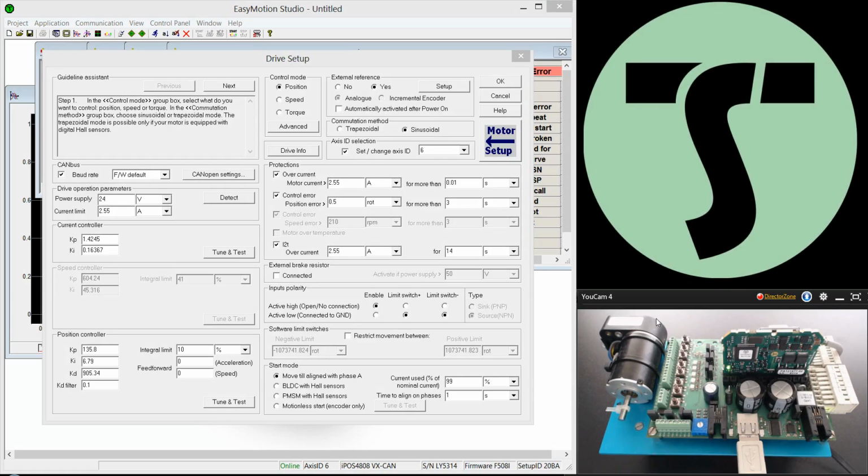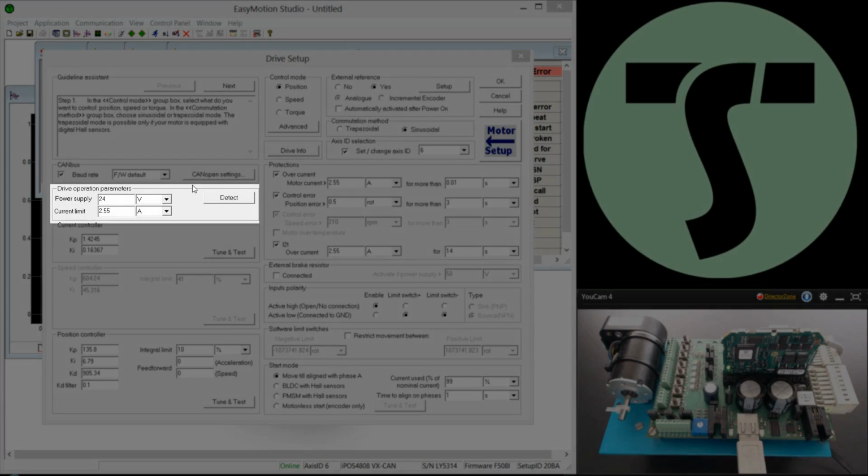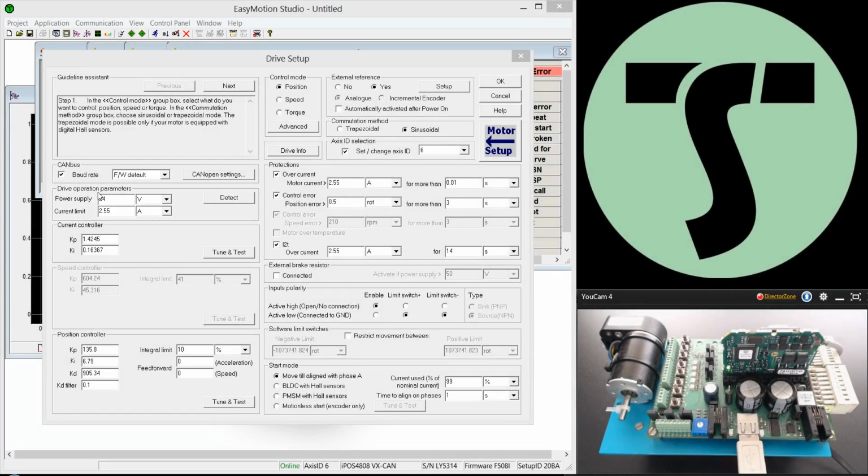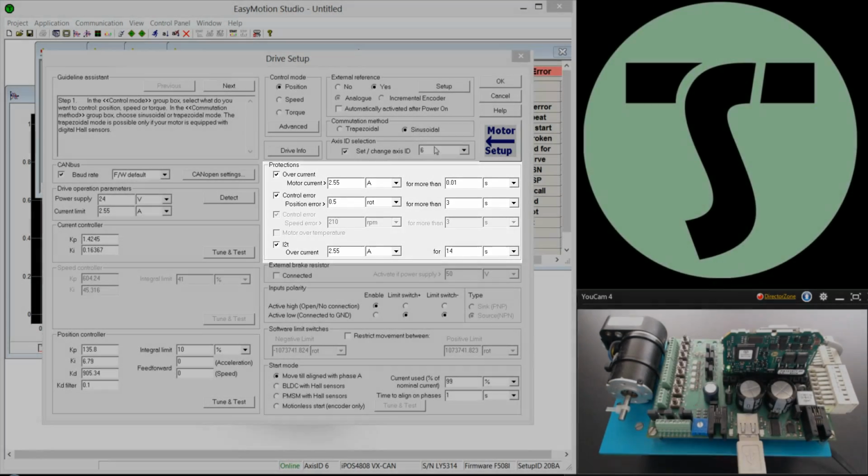This tutorial will cover the basics of drive setup. Although at first glance it might seem that there is a lot of information present, the drive setup window is actually split into different parts. The core parts of the setup that have to be validated in almost any application are the control mode, the commutation method along with start mode, the drive operation parameters, the controllers, and the protections.